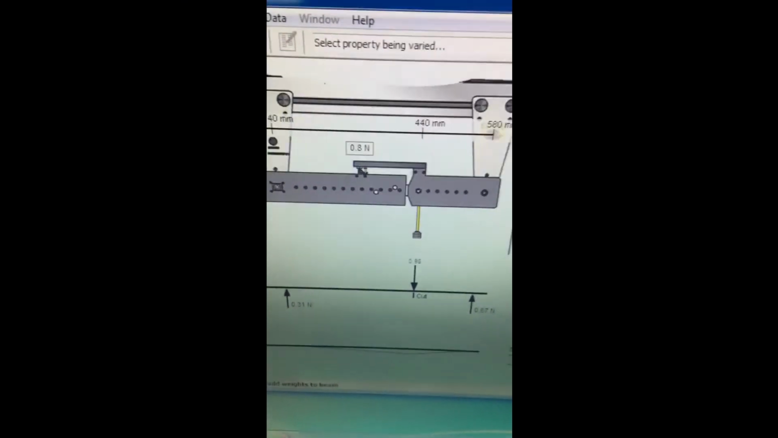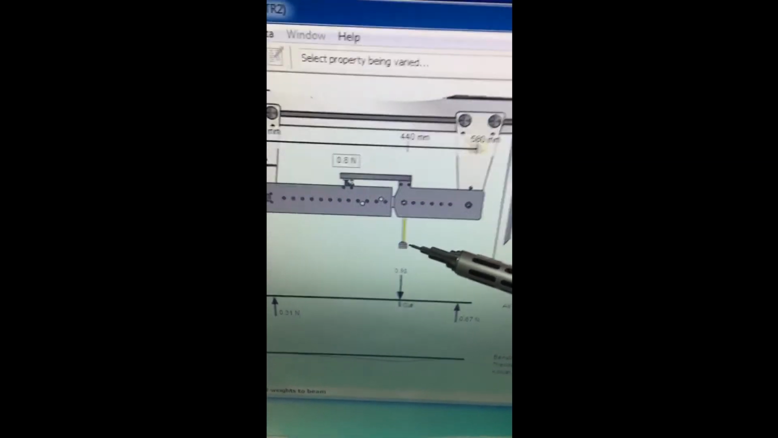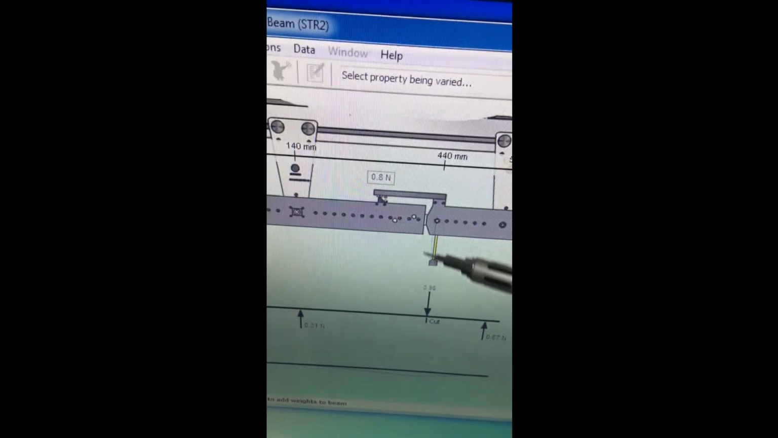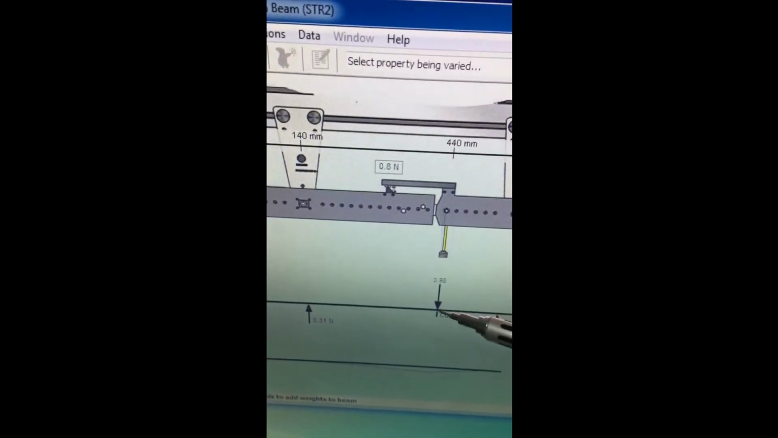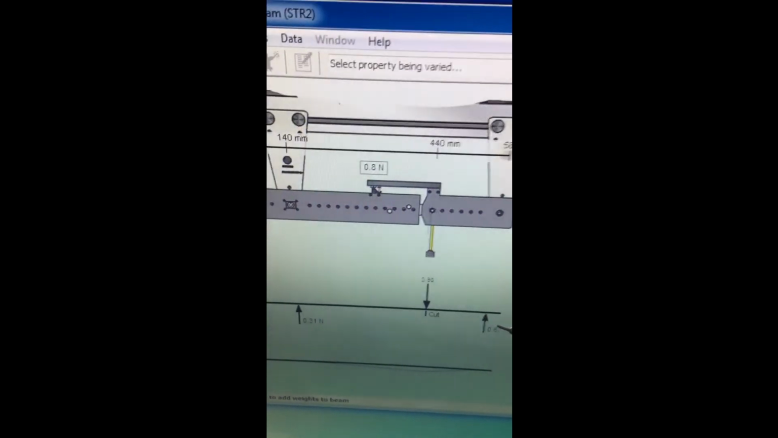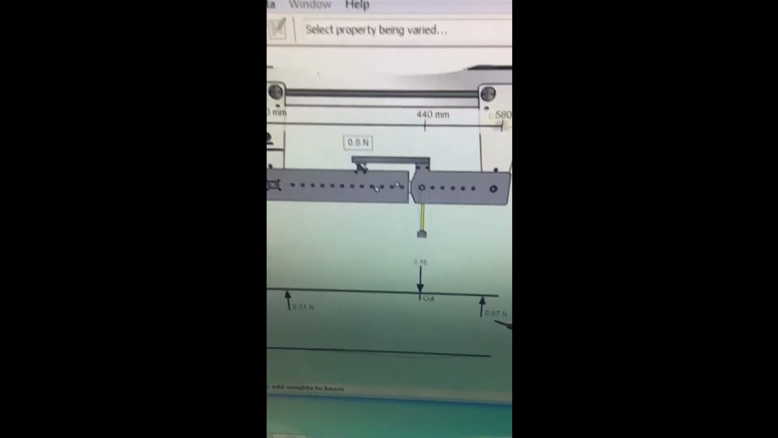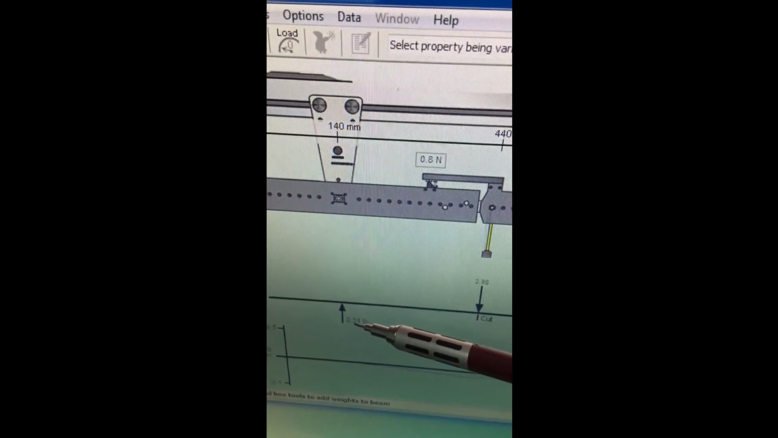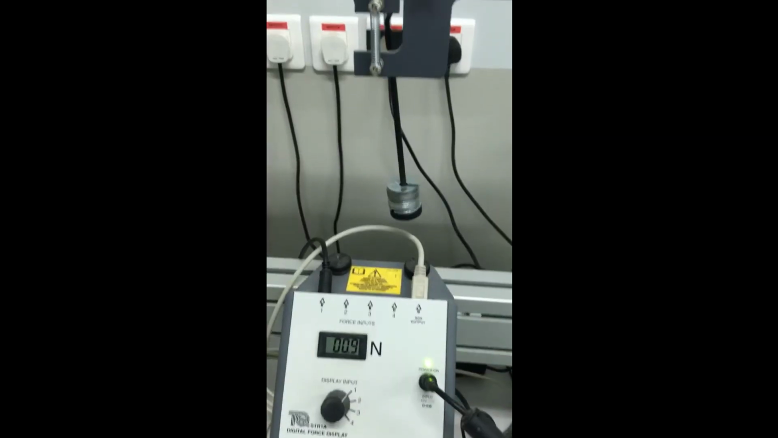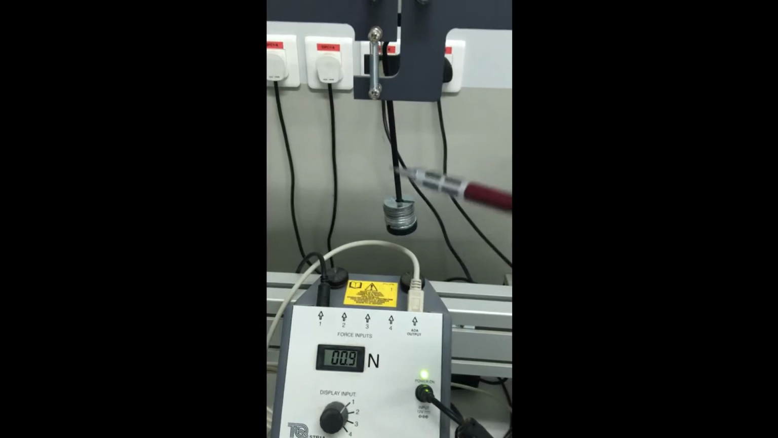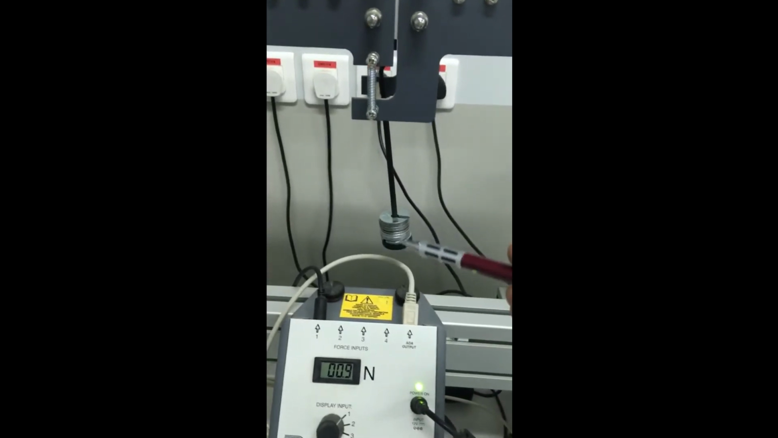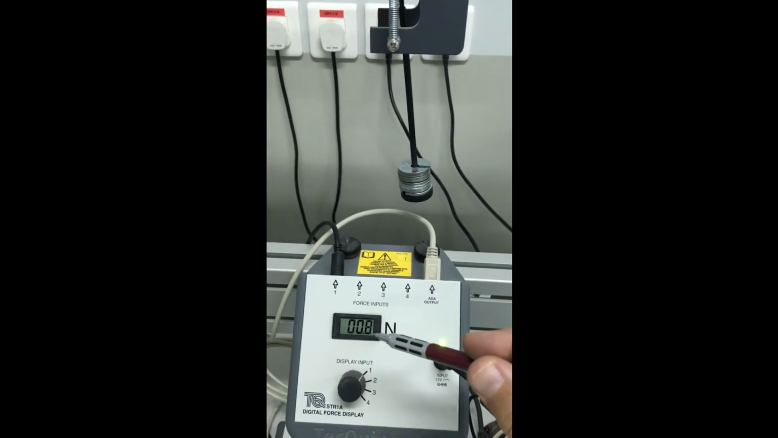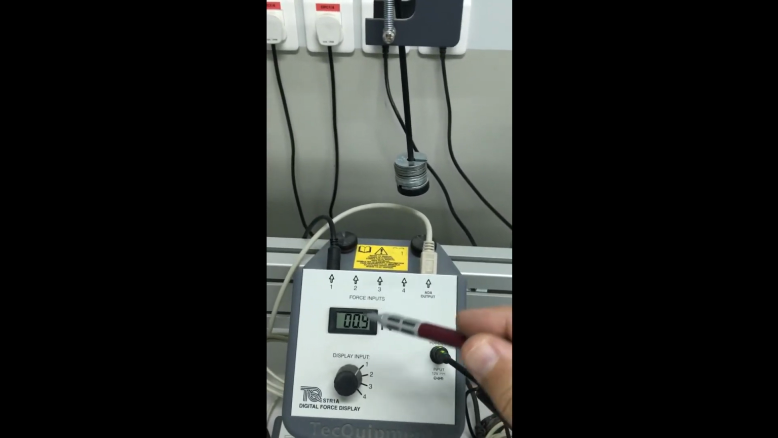As you can see here, if we had a 100 gram load at the cut location, it will induce 0.98 Newton at the cut location, and RB equal to 0.67 and RA equal to 0.31. Also, when we add the 100 gram load here at the cut location, it's reading here 0.9 Newton at the load cell display here.